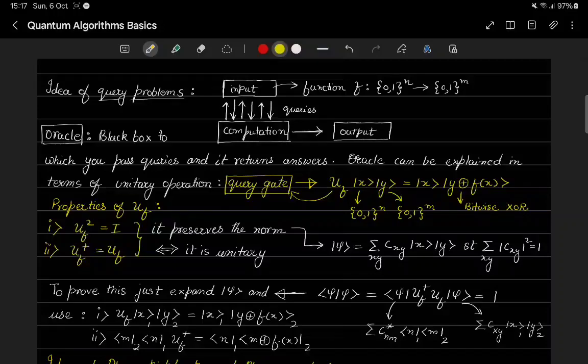And in the video, I will be assuming that we all know how to process the quantum circuits, and apart from that, everything will be self-contained. So the main idea, let's get into it. The main idea is that we talk about query problems in these videos.